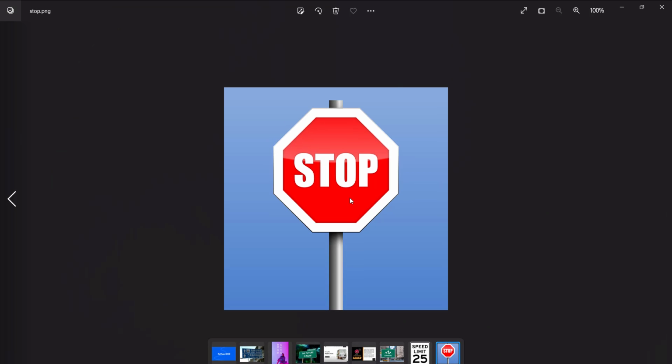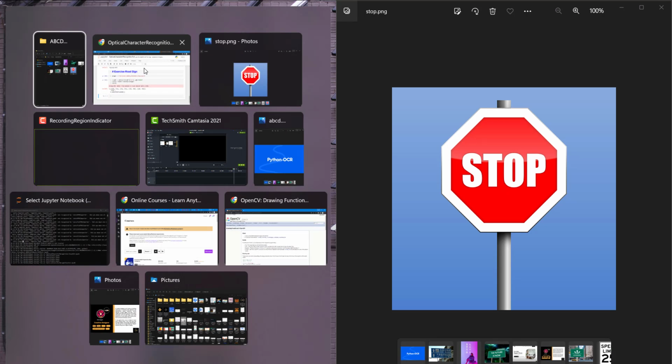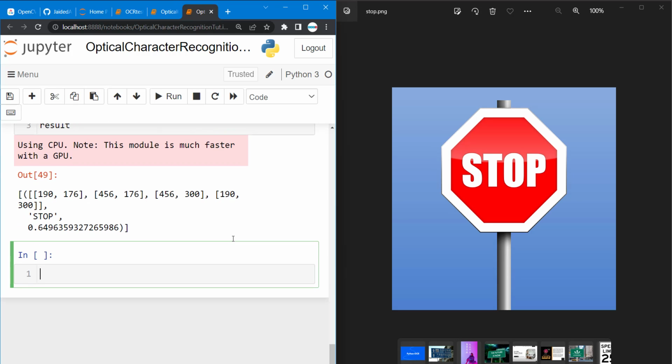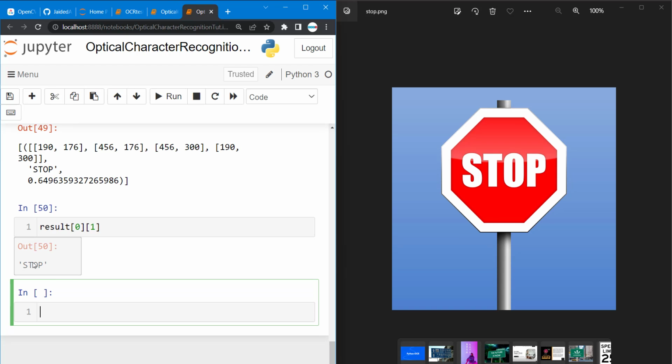Let's just print it. You can see we have stop here. We can fetch that out using our variable called result. So I'm going to use result, square brackets, 0 for everything here, and then square brackets again, 0, 1, 2. Remember indexing: 0, 1, 2. So I'm going to change it to 1. When I run it, you can see I have the stop here.